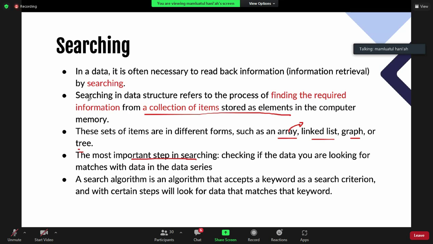And then you need to search for the matching element in your array. So for example, you are looking for a value K. Your K is maybe your score or the name of a student, like that. And you are matching it against your array in the data series.